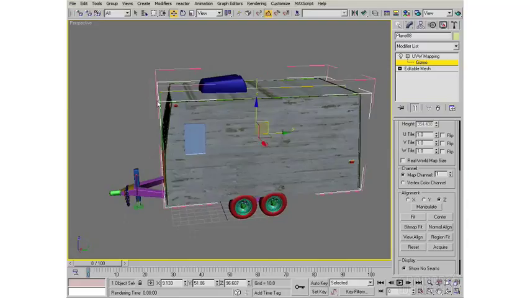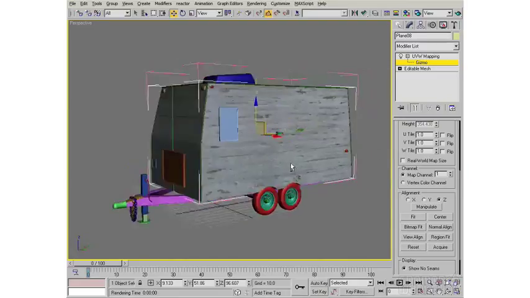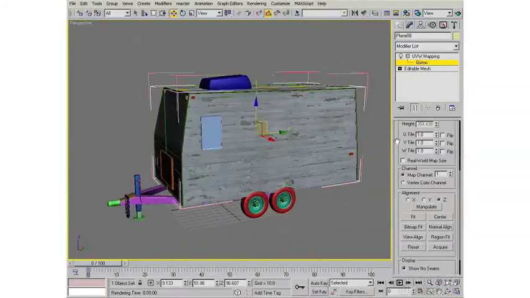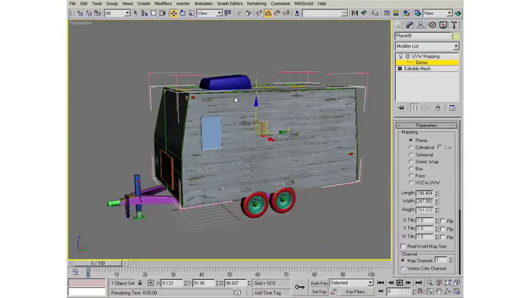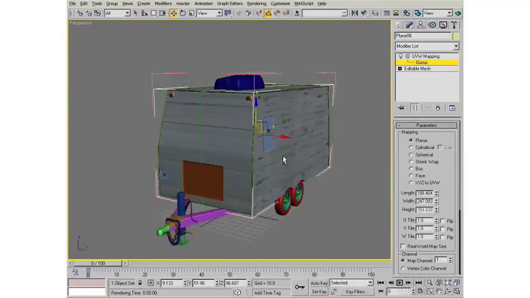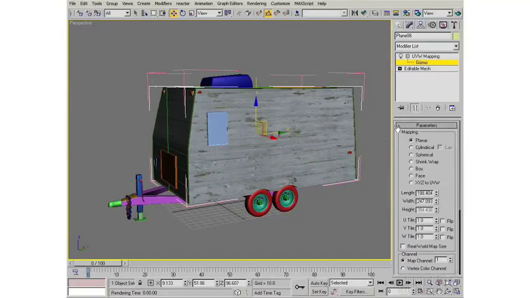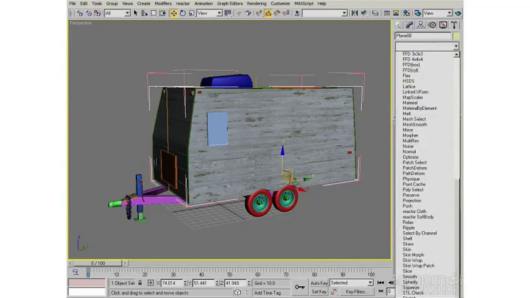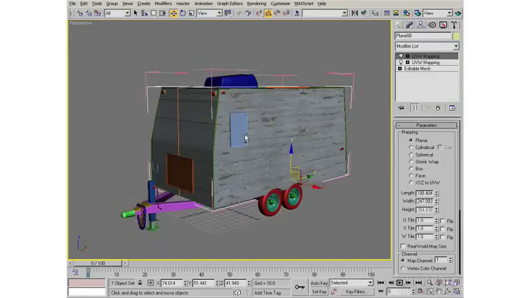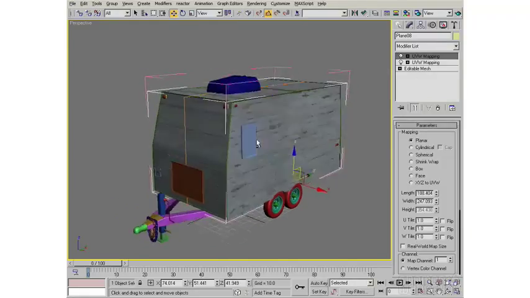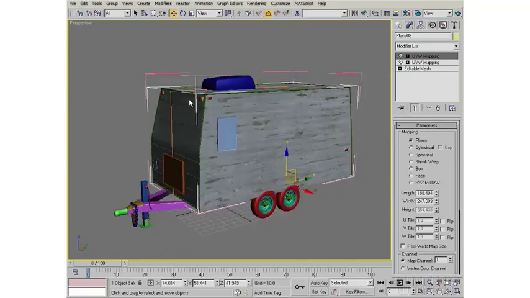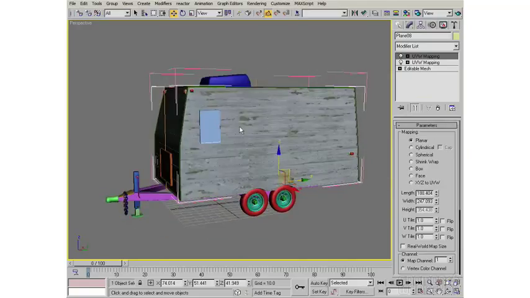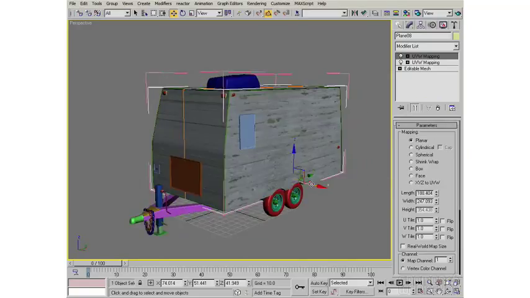So it's going to auto-fit that projection, which is what I want in this case. Now, if I want to map the front and the top and the bottom, etc., I can go back up to the stack and add another UVW map modifier, and then I have yet another planar mapping picked, but this time it's doing what it had done before, where it's mapping along X here.